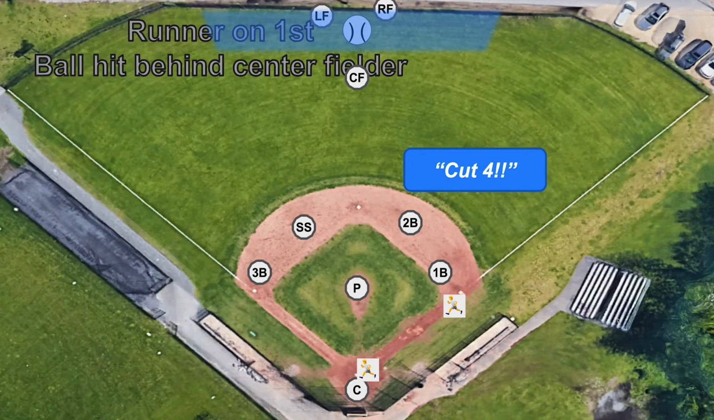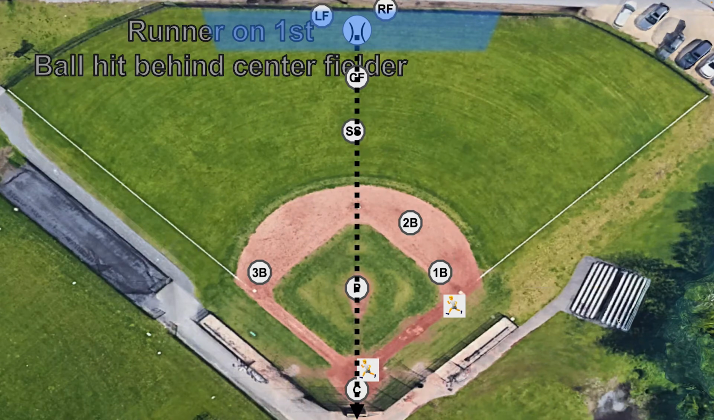The left and the right fielder are heading to be the backup. Shortstops position themselves right in line with home plate. They are the relay. They know they need to catch it, turn around, and fire it home as fast as possible. Second baseman is now the trailer.